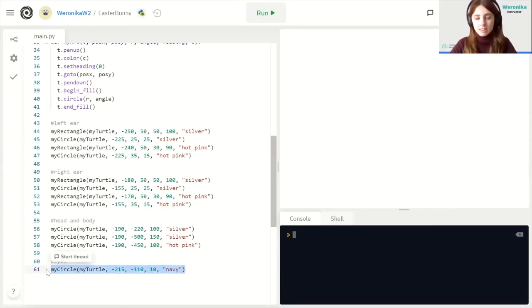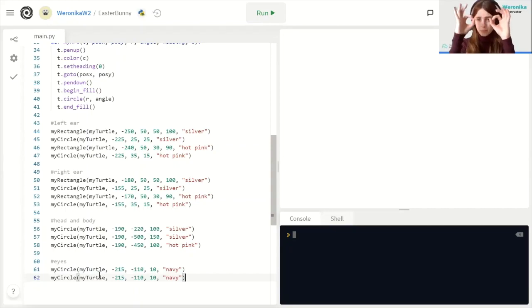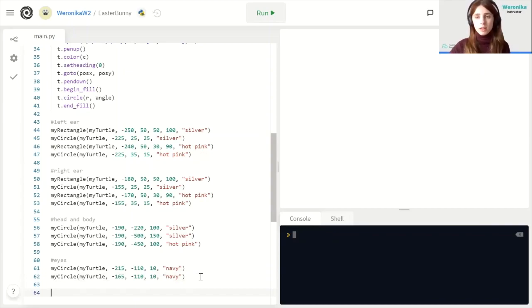And again, copy and paste that. And you can think for a second whether we should change the X coordinate or the Y coordinate. So a tip is that if you have an eye, you usually have an eye next to the other eye. So the position of the eye is changed horizontally. This means, again, we only need to change the position of X. So instead of minus 215, we will have minus 165. And this should be it for the eyes.